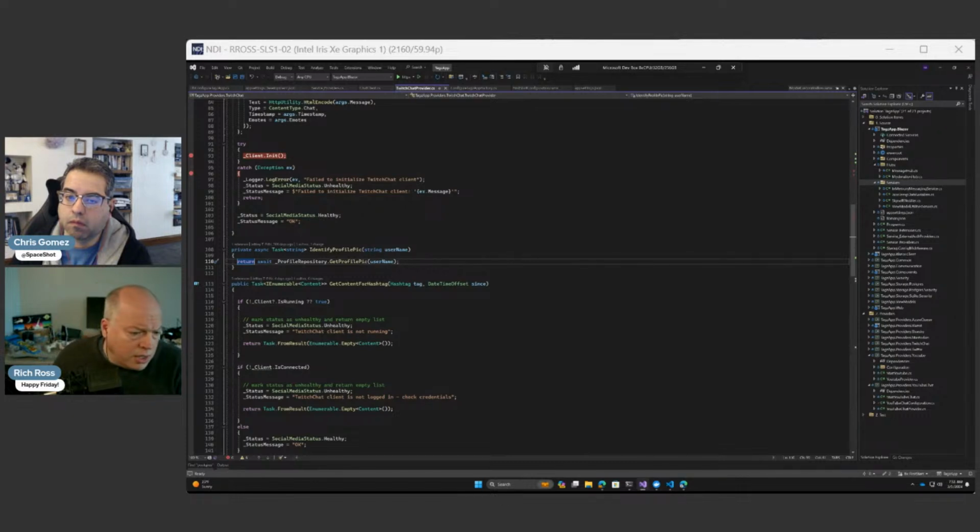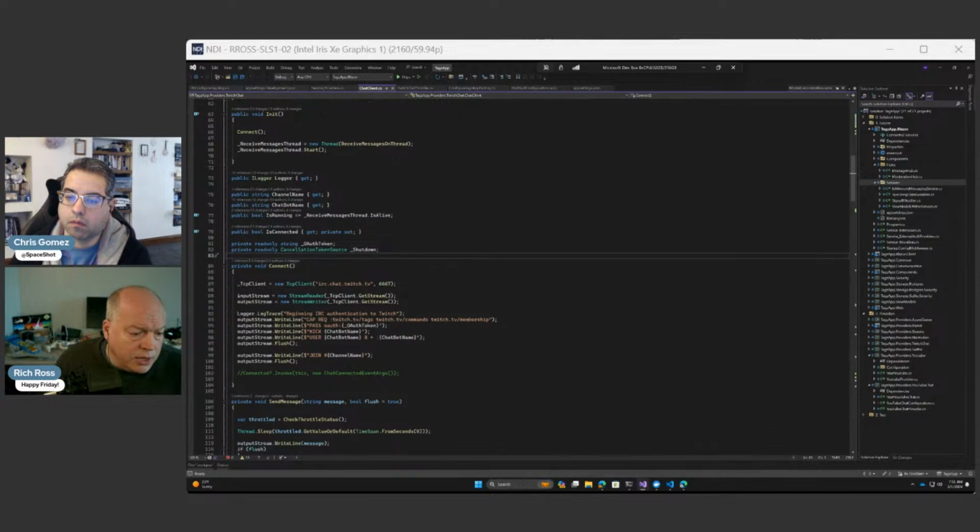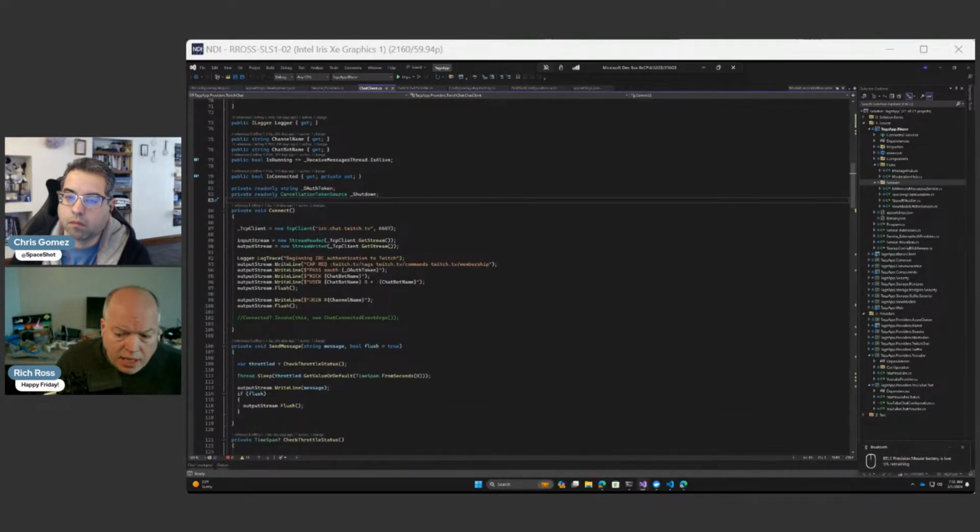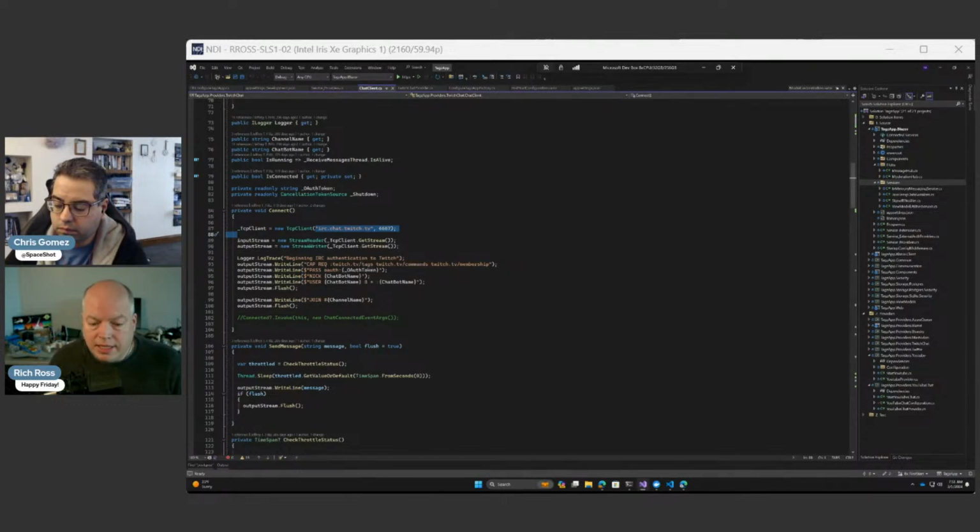So if you look here in chat client, yeah. So in here, in Jeff's project, he's creating a TCP client, and he's making that TCP client connection to Twitch so that we can get the chat messages out of Twitch. And that connectivity is blocked on the network that I've connected to on my main machine. Okay. The network that the DevBox is connected to, and we'll see.